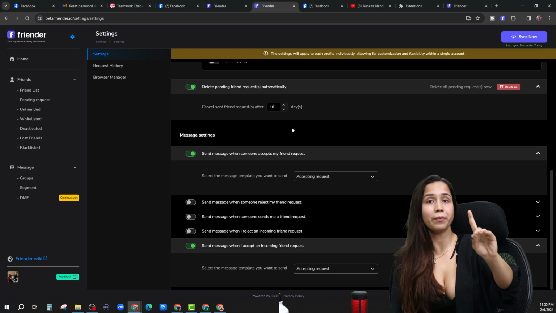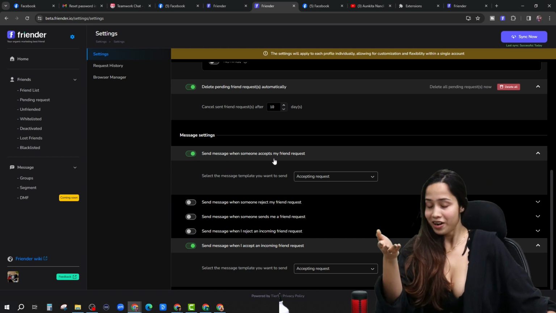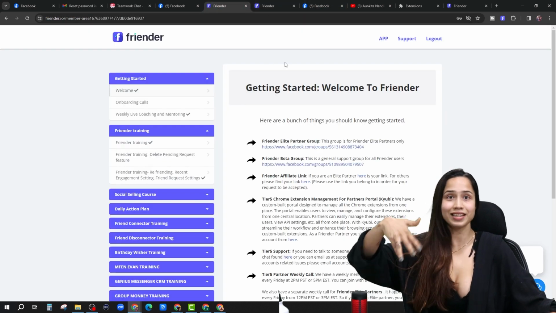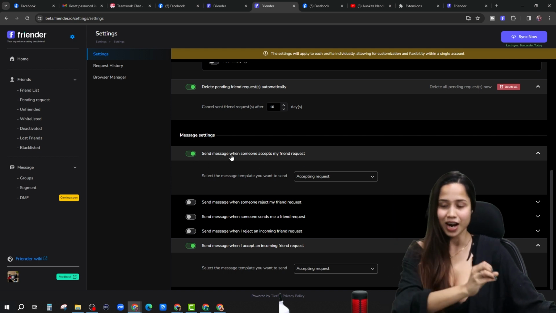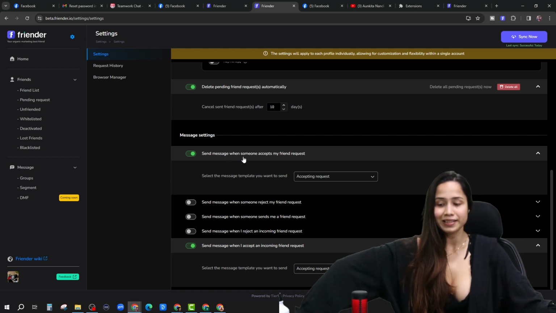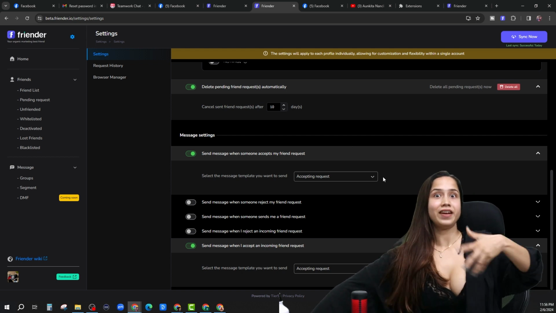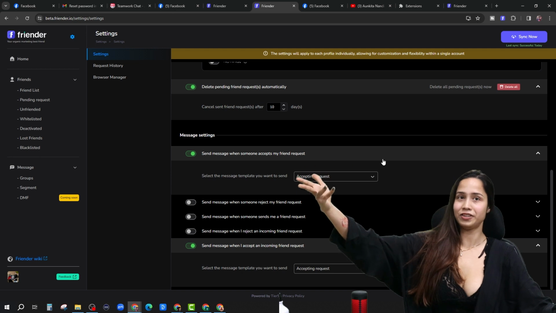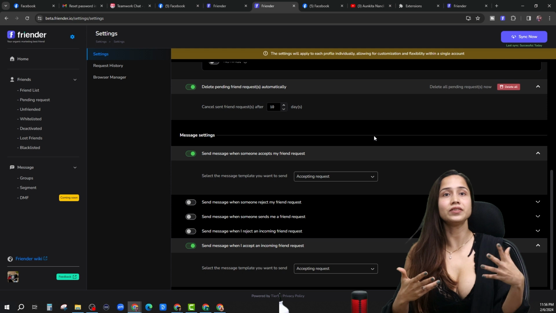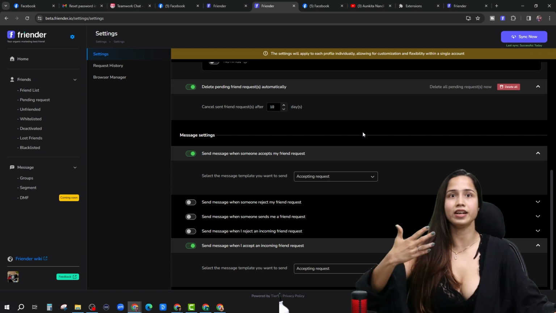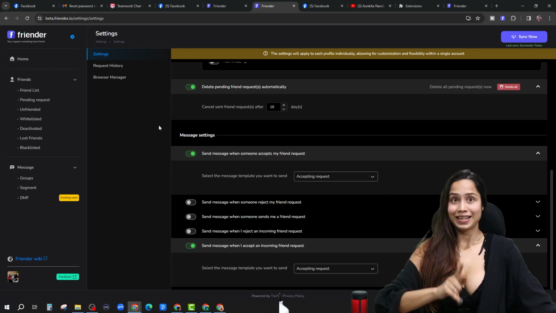Now remember, it's very important to remember, okay, as soon as they accept the friend request, Friender is not automatically going to send a message. Even if you have this turned on, even if I have this turned on, send message when someone accepts my friend request, as soon as someone accepts, Friender is not going to send the message automatically. Friender is not going to send it instantly, okay, because Friender is not going to know unless Friender gets the data.